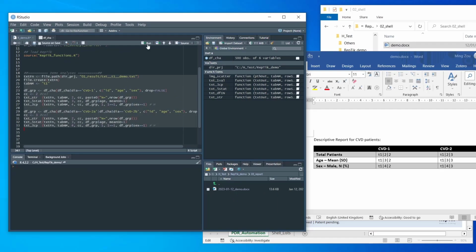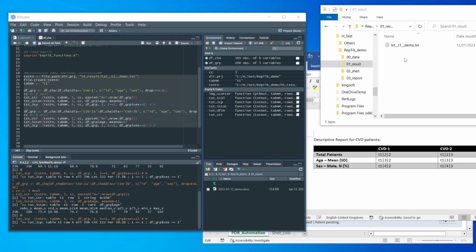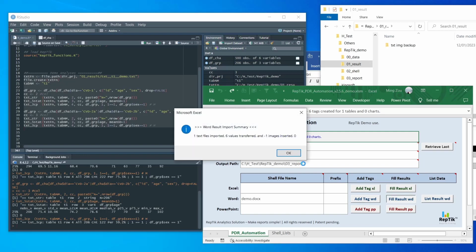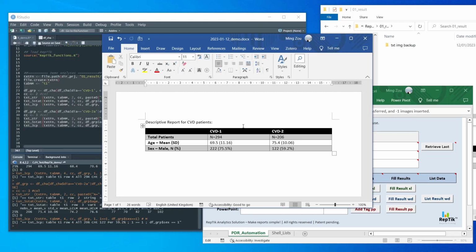Now let's run the code. We can see that one result file T1 was generated. Now we can inject the results into the shell report containing the PDR with RepTik. As you can see, we produce the table and the report with no need to program any layouts and formats here.